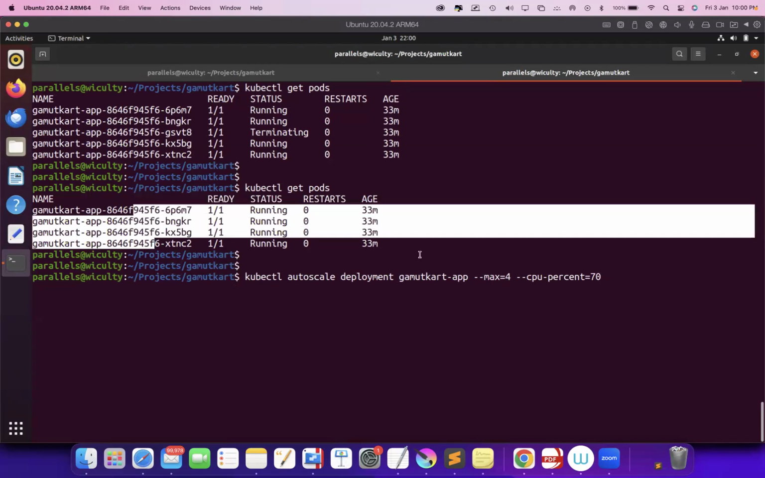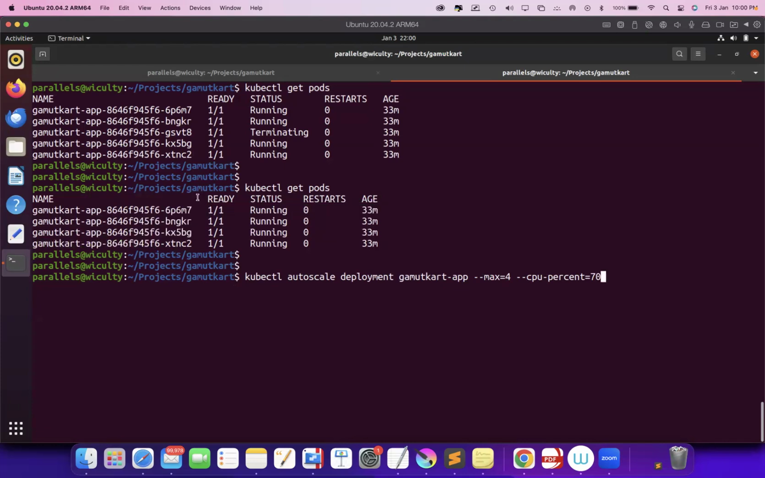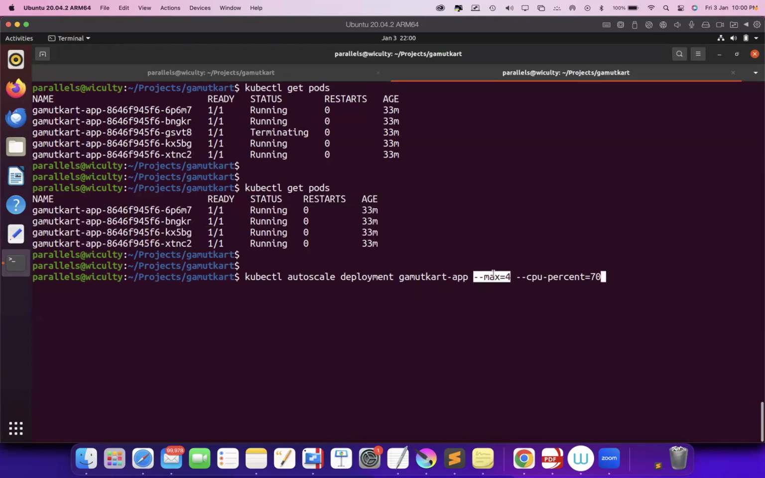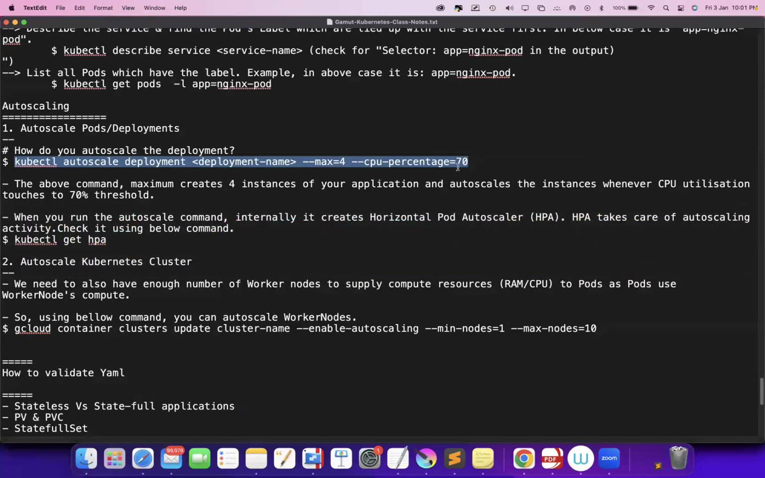If there is less load, it will maintain sometimes 2, sometimes 3 also. If you say maximum 10, it may maintain 5, 6, 4, 5, 4, sometimes 2, based on the load. So you don't run the pods unnecessarily. That's how it works. This is percent.